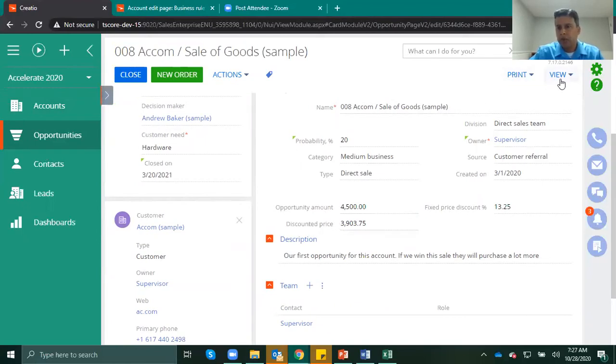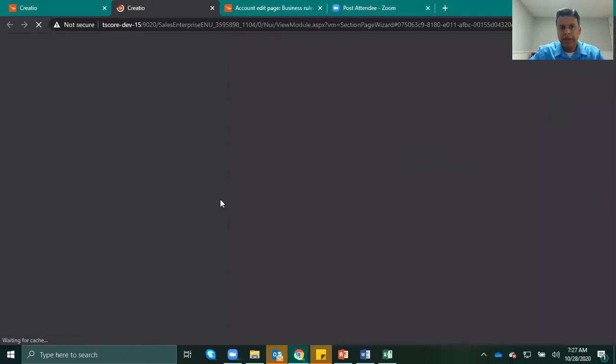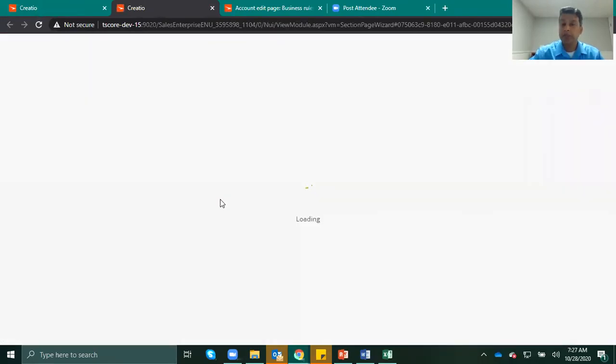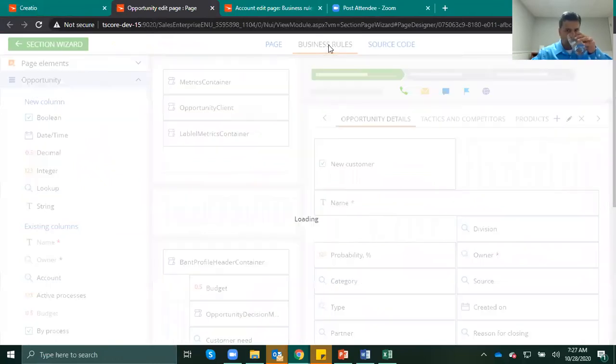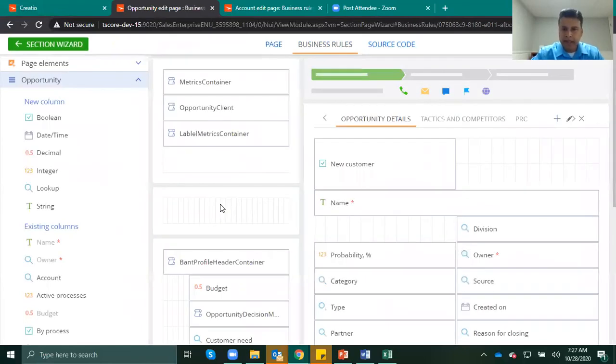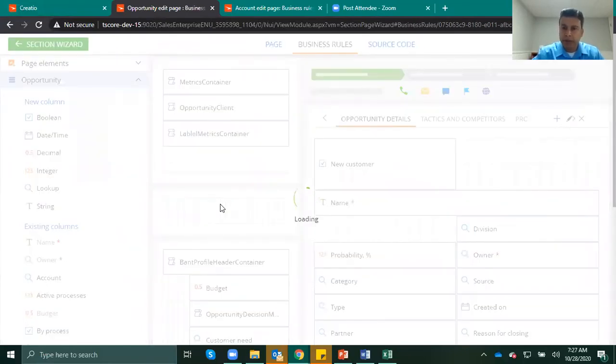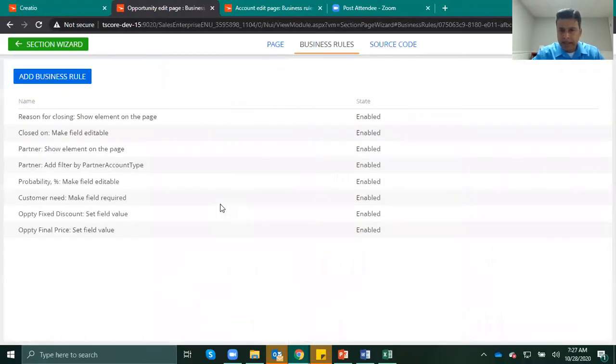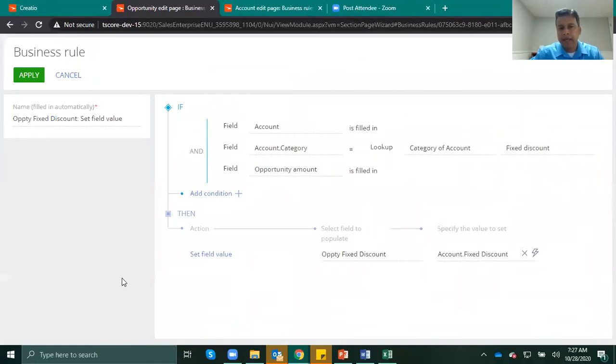So for that, let's open up the section wizard again to take a look at what kind of rules has been established for the opportunity record. So as soon as that loads up, I'll take you to the business rules page. So previously, we have taken a look at showing information based upon tabs, details, and modules. This time, I'm going to show you how you can inherit properties from another object.